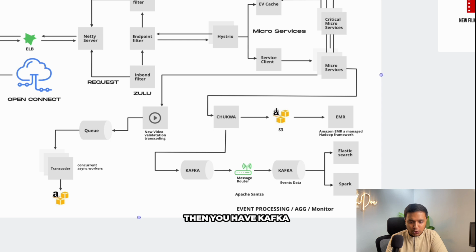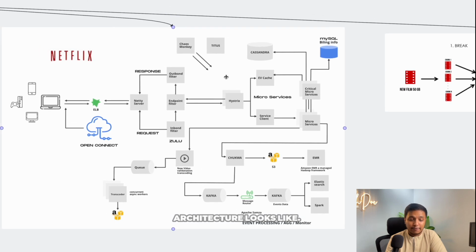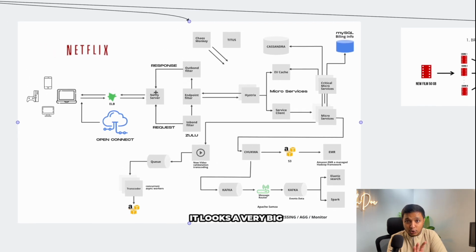Then you have Kafka events, router, Elasticsearch. They also use Apache Spark to make the data searching faster. So this is how the architecture looks. Now, looking at it, it looks like a very big thing, but when you understand it, you clearly find out the things. If you're working on a video streaming service or something like a data streaming service, you can definitely use some parts of this architecture.